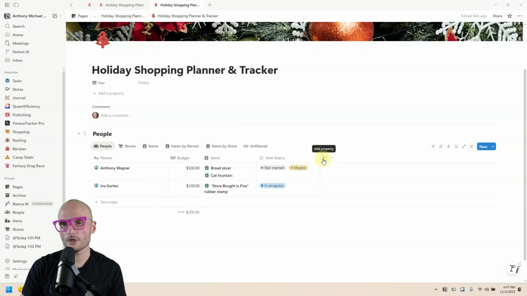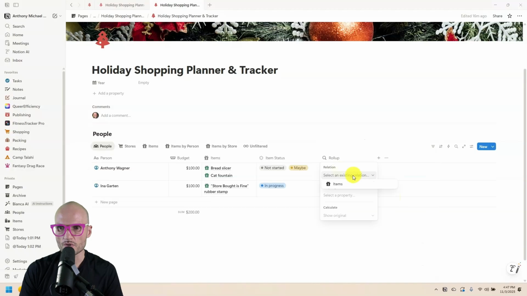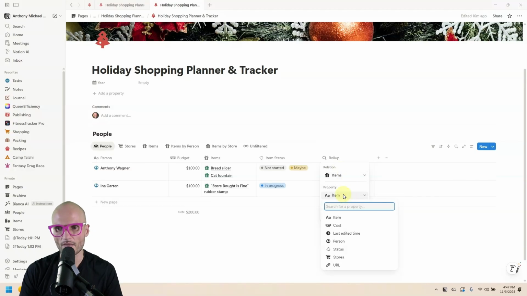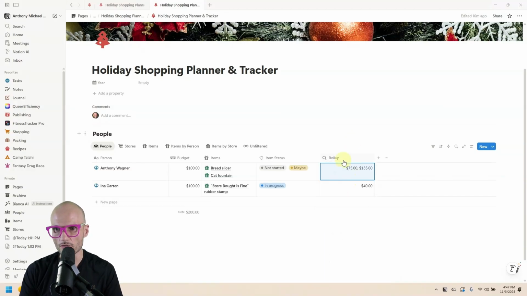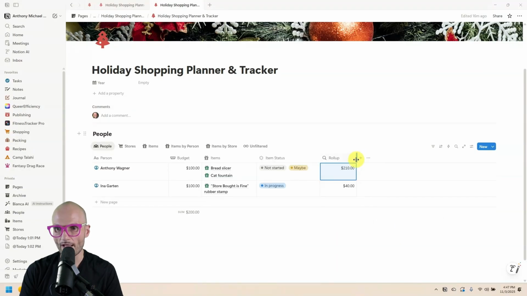Now, what we could do, we could very simply create another roll up and have that calculate the sum. So it's exactly the same as this. We even could duplicate it, but let's just come here, choose roll up. We're going to choose the existing relation to items again, but in this case, we'll choose the cost. We don't want to show the originals. Instead, we want to do more options and sum them. Okay, that works just fine.